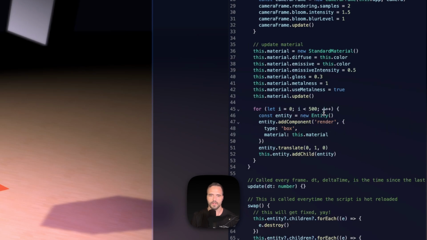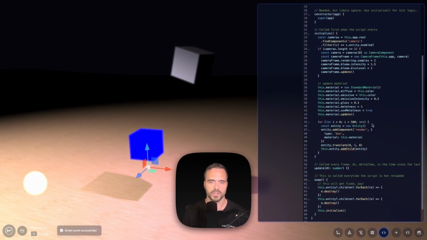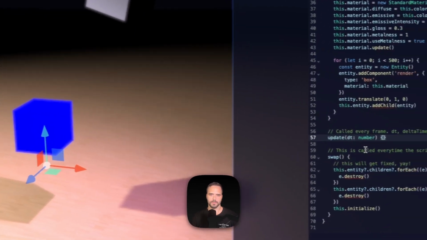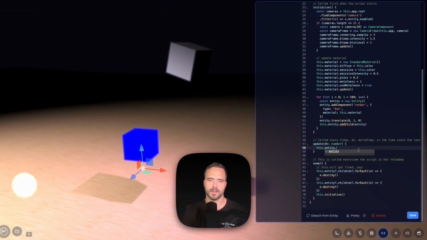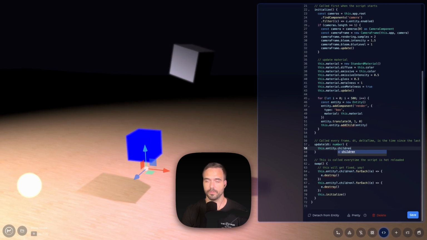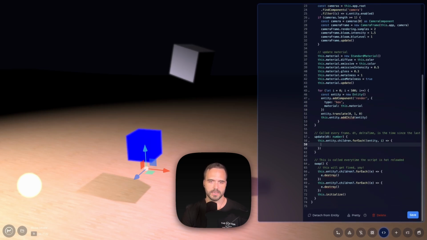So I'll hit save, and that will just go ahead and run. They're all in the same position though, so that's why you may not have noticed any change here. So in our update method, which is called every frame, we're going to say this.entity.children, and so that's an array of any child entities it has. .forEach, and what this will do is allow us to pass in the entity first, then the index it's on. This is called an arrow function in TypeScript, if you're new to TypeScript/JavaScript. And so it's going to loop over every child that this entity has.